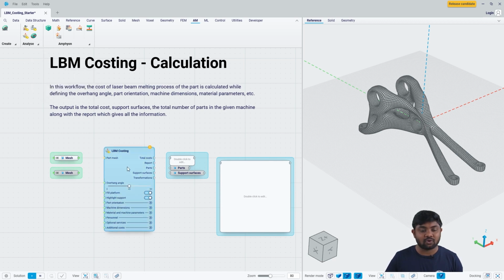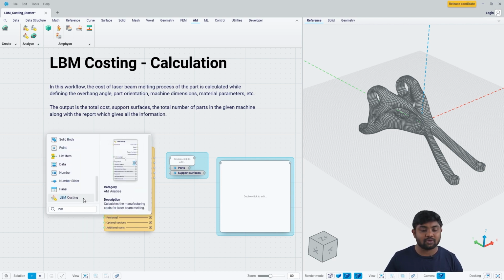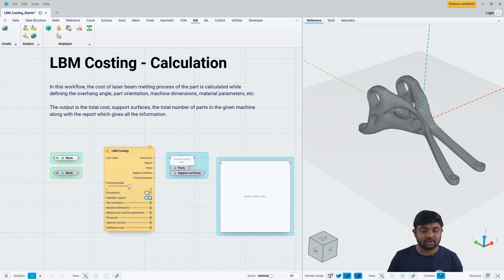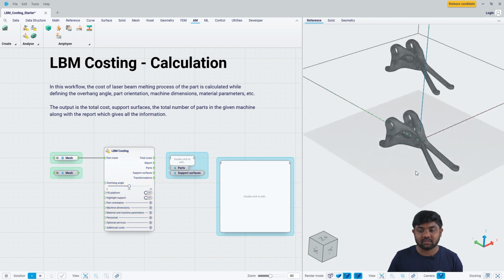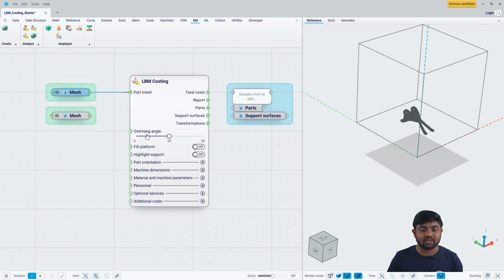So we can place this component onto the canvas, or we can also search in the radial menu like this, LBM costing. So let's turn this off for now, and here we see that the main input is the mesh for which we want to calculate the cost. And then here we have the other inputs such as the overhang angle, the angle at which the overhang surfaces have to be supported, that can be defined here.